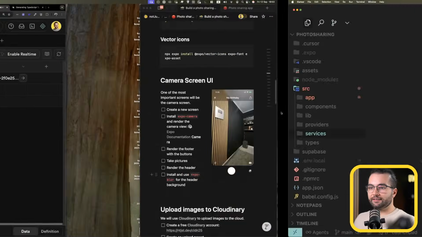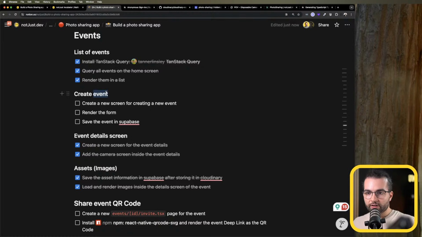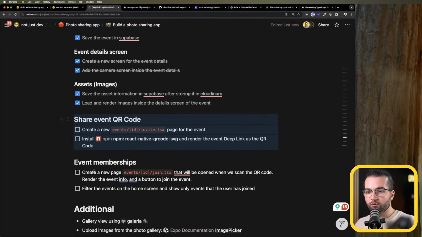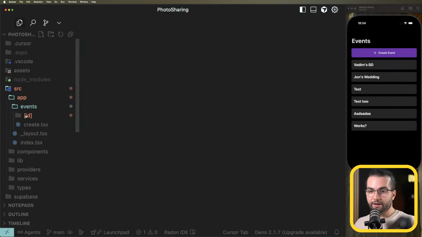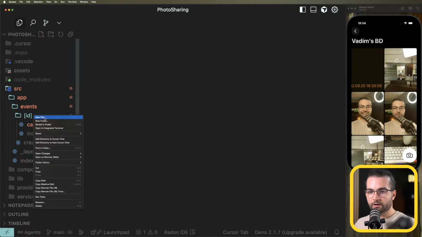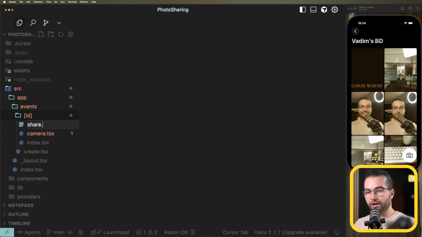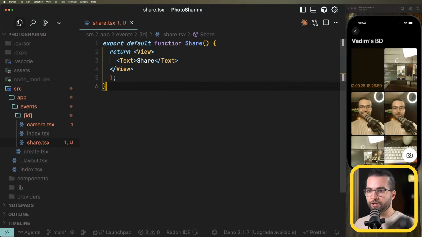Okie dokie. So, the part that I am very excited about. Let me update here. We created, we rendered the form, we saved the event in the Supabase. Now, share the event by the QR code. First things first, in the event details page, I want to create a new screen that will simply show the QR code. I'm going to call it, should I call it share? Yeah, let's do it share. Export default share.